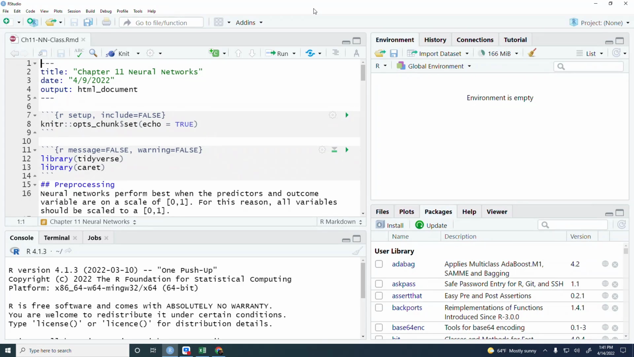So we're going to use two libraries for neural networks. One is called neuralnet, and another one is called nnet. Those are the two that Caret supports. Okay, so we'll start with these two libraries.